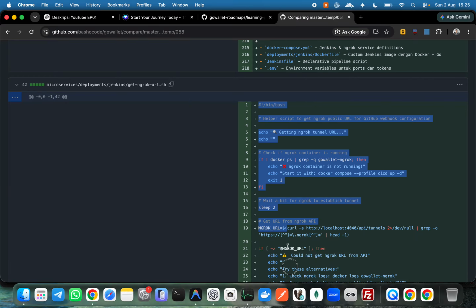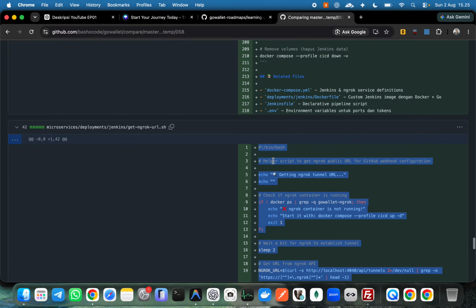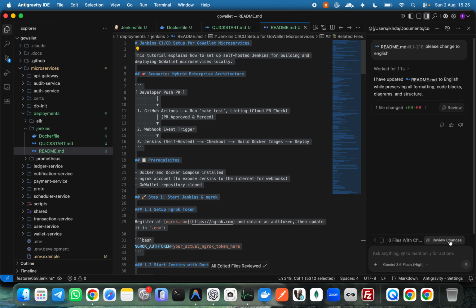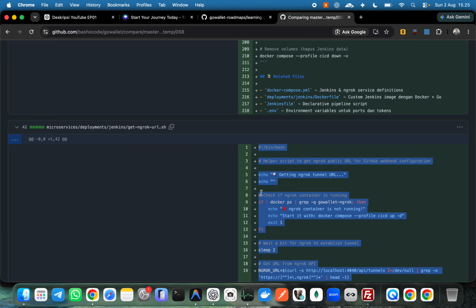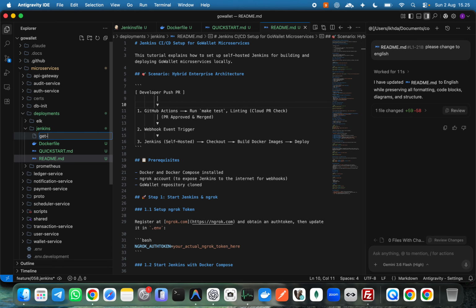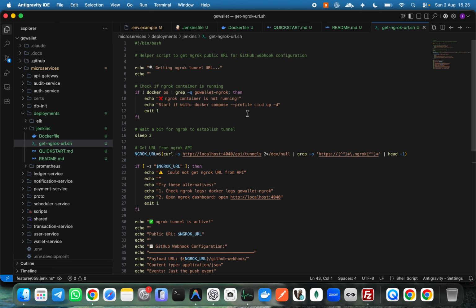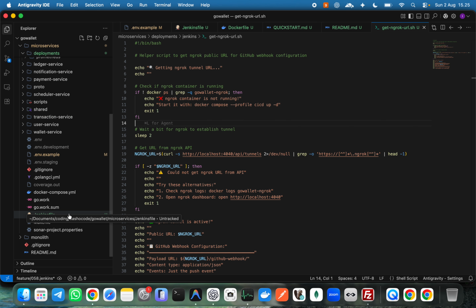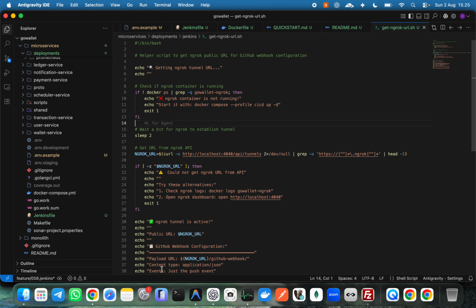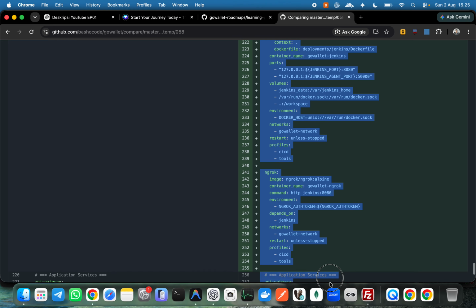This is for working on local ngrok. This is just for simulating. Ngrok is for simulating, yeah. So this is not used in production actually. Later, if you have the server by yourself, you can use the Jenkins URL, not this ngrok one, yeah. Then after that, we do the adding inside the Docker Compose, which is this one.